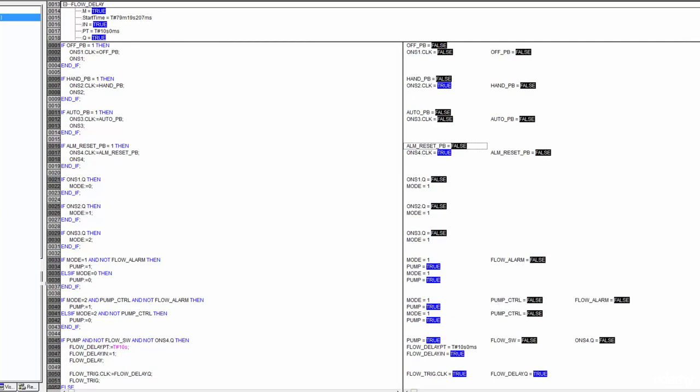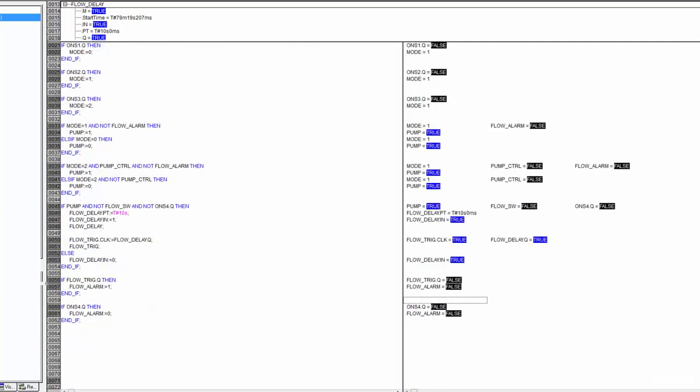We've got our flow delay down here starting around rung 45, and what are we doing in there? We're saying that if we have the pump and not the flow switch and not the alarm reset, then let's go ahead and do this. So I reset the alarm, but for whatever reason, it looks like I didn't actually redo that timer. I didn't actually reset that. So somehow the scan didn't update that.